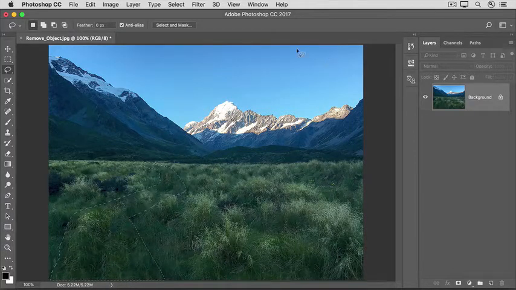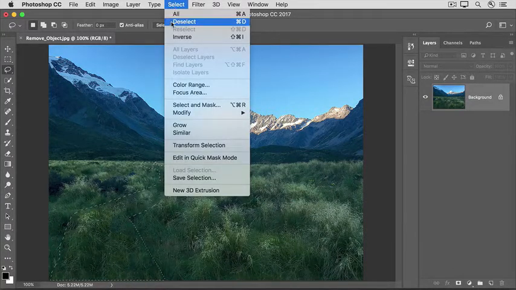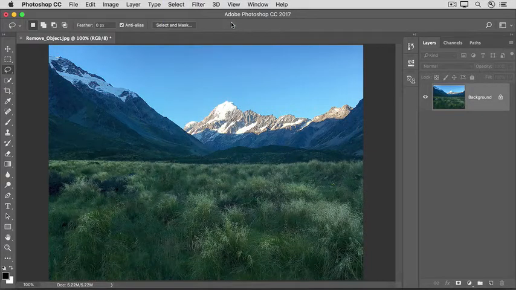Let's deselect by going to the Select menu and choosing Deselect, or using the keyboard shortcut Command+D on Mac, Control+D on Windows. What Photoshop has done is to automatically take some grass from outside of the walkway, use it to cover up the walkway, and then blend the result in with the surrounding area. It really is amazing. Now here's a bonus tip.